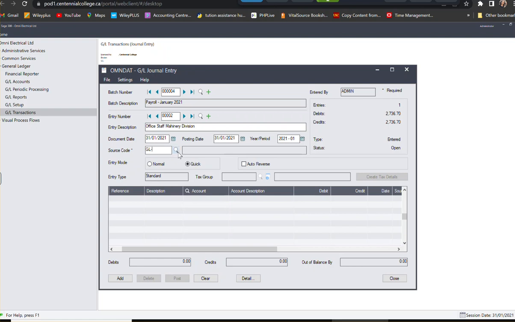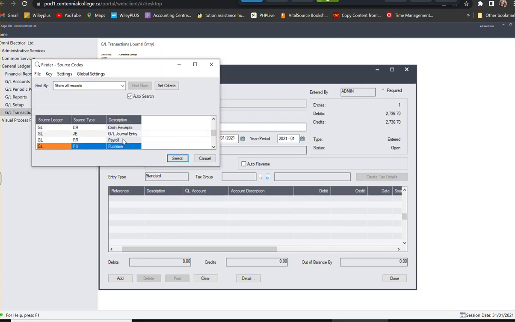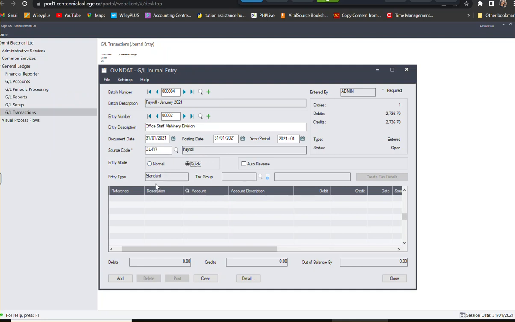And it is for payroll. So you could do PR, or you could just go to the finder and do that too. So we are going to do, first reference is, it's a payroll. Sorry, the reference will be, the description is your office staff machinery. The account is, now the accounts are given to you.